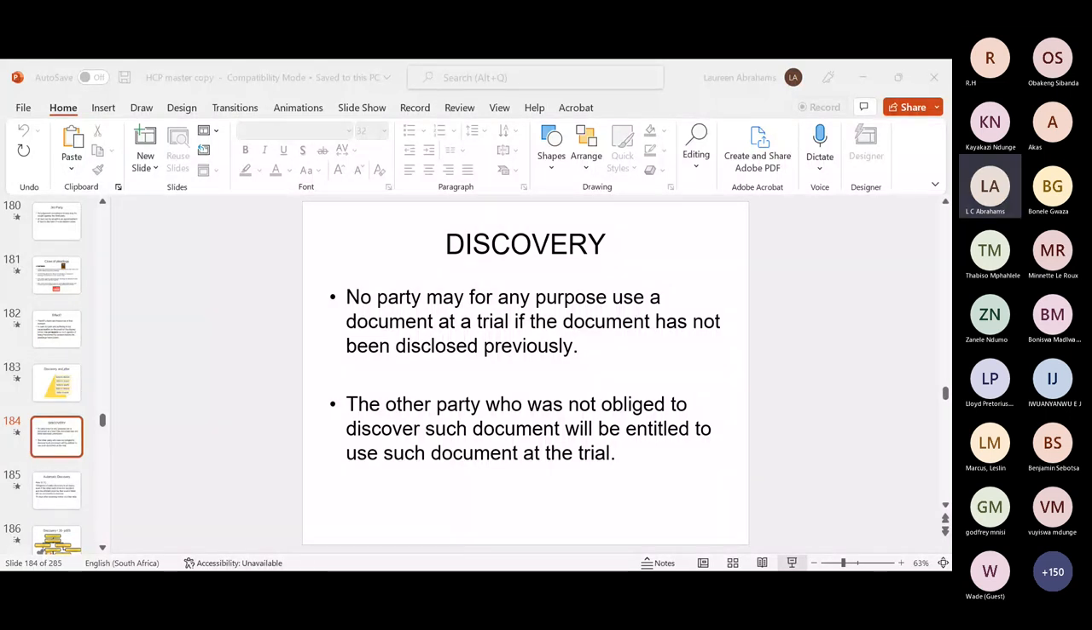In case they want to use one of those documents that they maybe didn't specify, they can.